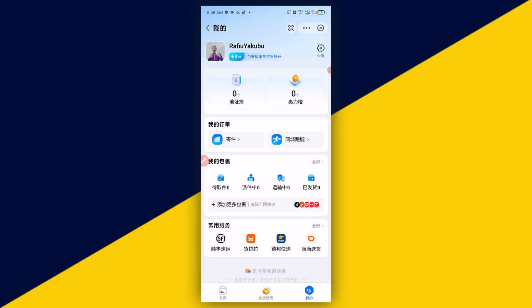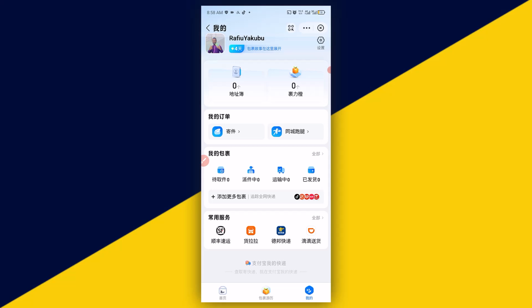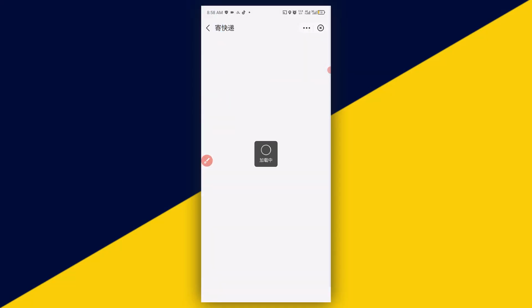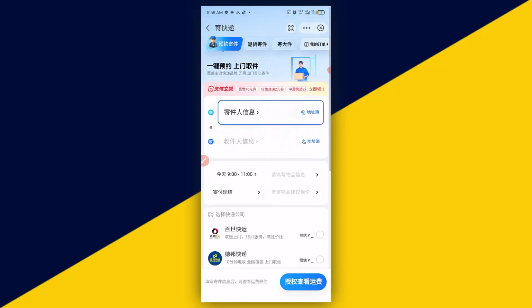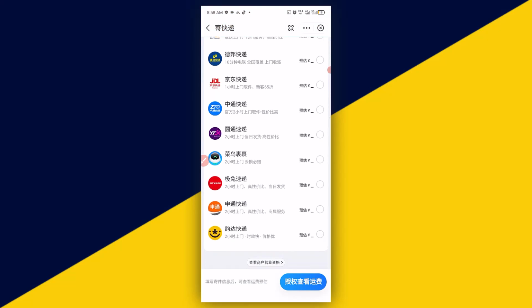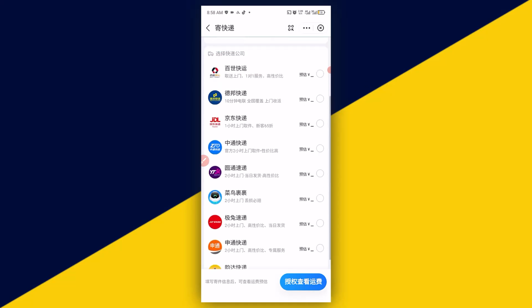Your dashboard here is going to show you everything about the transactions you have been doing so far in the account. Next, click here to go back to the home page. Then, to see more logistics courier services in China, simply click here. So you have them all right here. You can scroll down, and the more you scroll down, the more you see all the logistics companies in China that you can use.